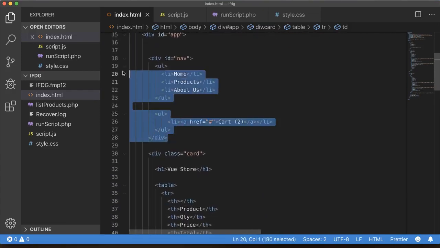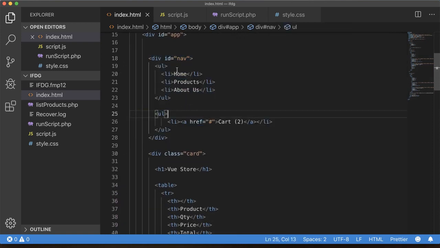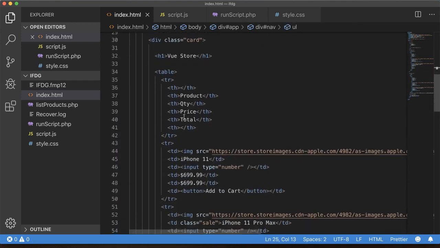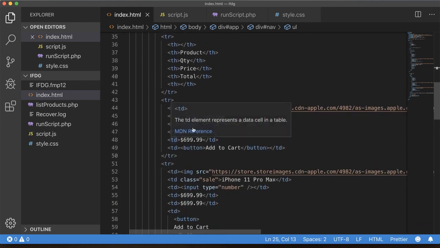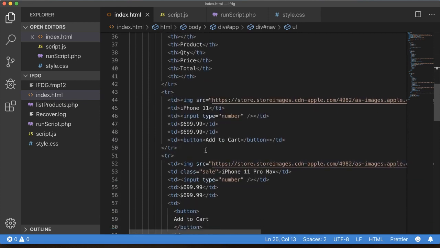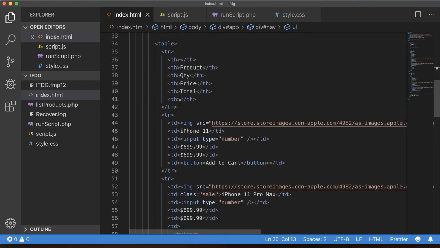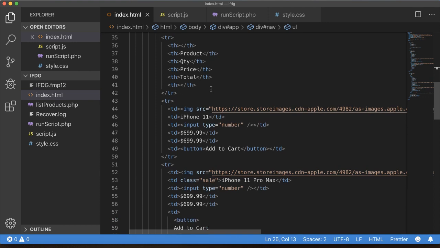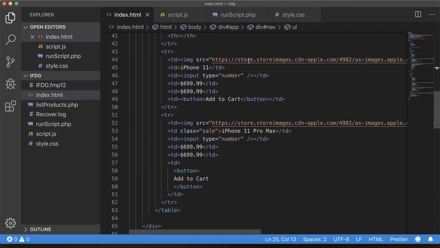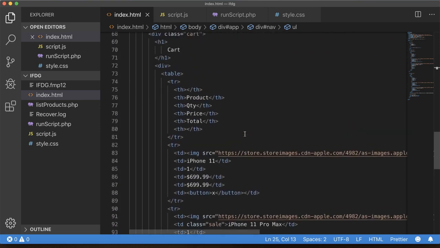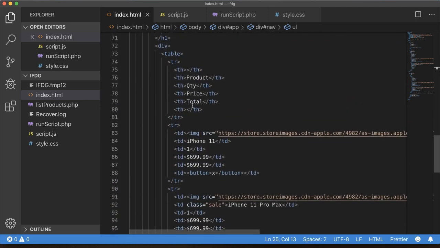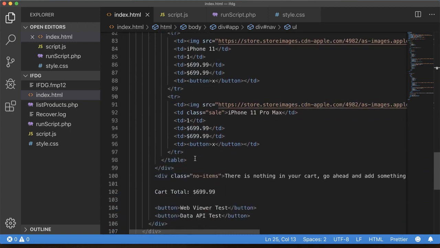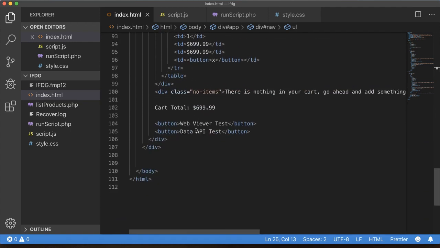We have a nav bar here, that's the nav bar. We have a table for our products. I don't know how familiar everyone is with HTML, but it's probably pretty useful if you want to get into Vue. Anyway, we have a row with some items, and then finally we have the cart and a couple of rows of images and items there.